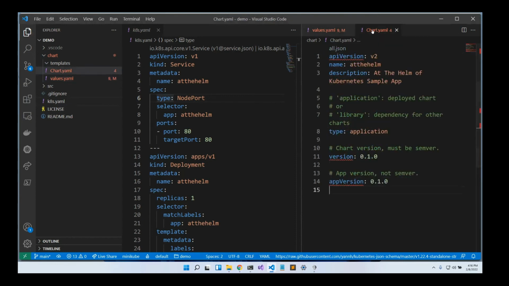Here, also in this chart, we can have a type. There's two different types. There's application and library. If we have a library chart, that is useful functions that we might choose to include in other charts. So in this case, we have an application. We want to deploy this website. So we'll say type of application.